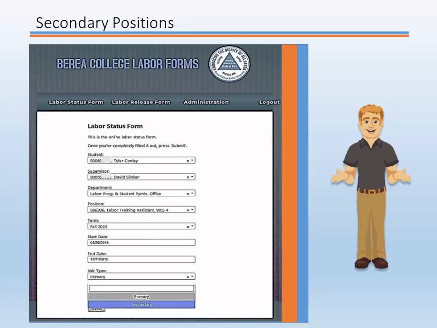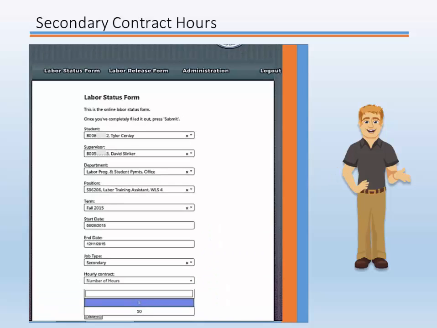Before we move to submit, let's see what happens when you select a secondary position. Going back to the job type drop-down menu, we are now selecting secondary as the job type. Select the contract hours, either 5 or 10 hours. Most will be 5-hour contracts, but a provision is made for those students who need to work additional hours to satisfy Kentucky Child Care Assistance requirements.